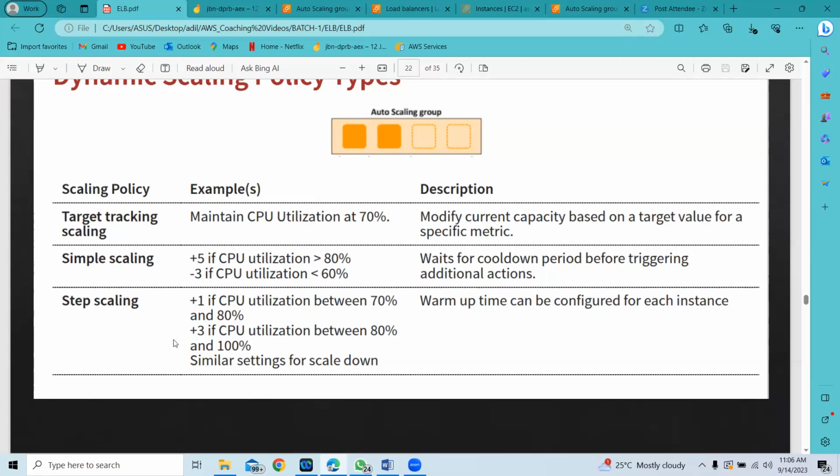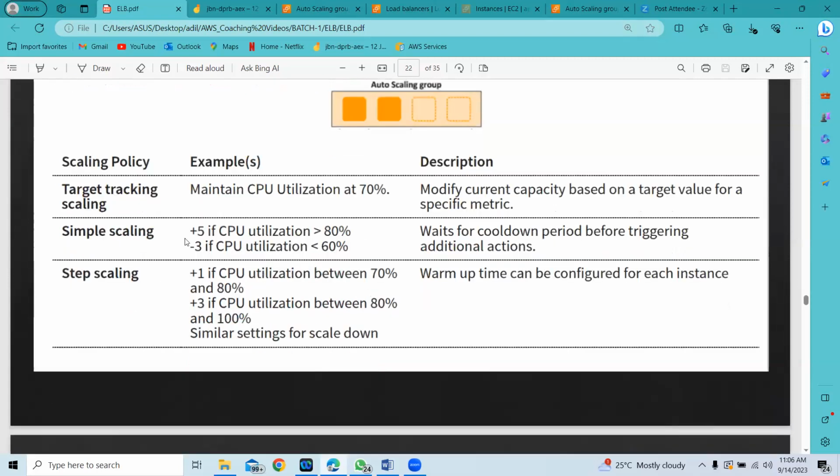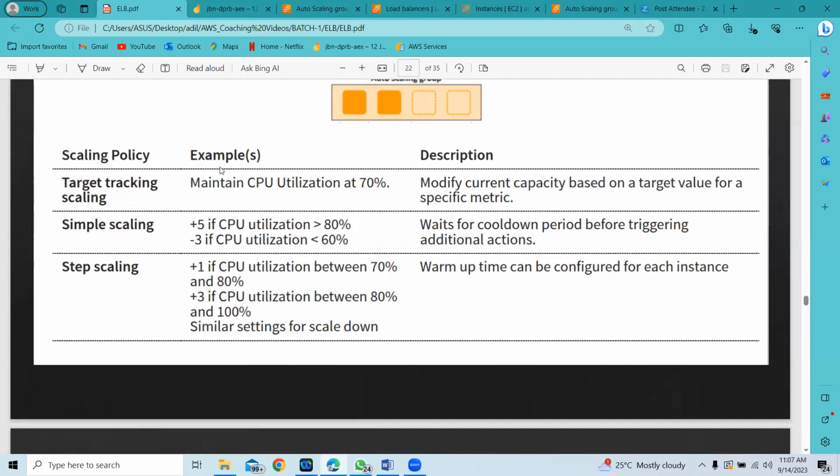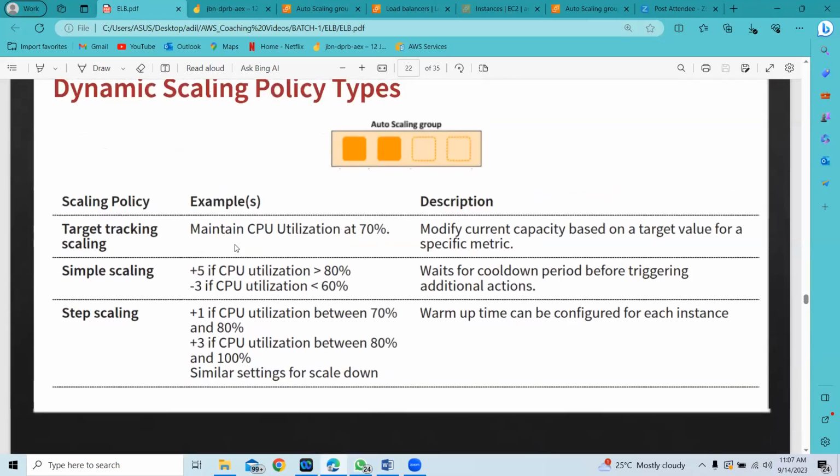What do we mean by step scaling? This is one level more complex than simple scaling. In step scaling, we give exact values. That means if CPU utilization is between 70 to 80%, increase 1. If CPU is between 80 to 100, increase 3. In the same way, if CPU utilization is between 50 to 60, remove 3. So these are the different scaling policy types. Even if you couldn't explain this, remember these dynamic scaling policies. For sure they will ask in the exam.